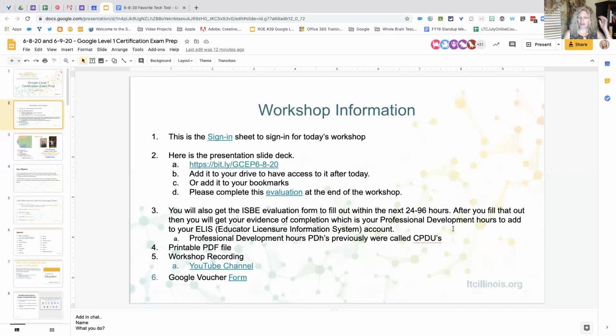And then once you do fill out that evaluation, then you will get your professional development hours, which then you can add to your Ellis account. If your certificate was set to expire here this June, I don't know if you've heard, they are extending that for 1 year to get more of your professional development hours if need be.